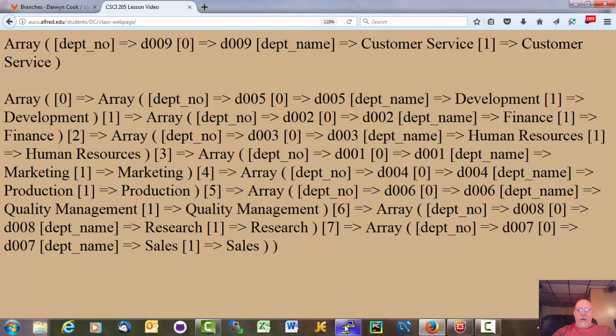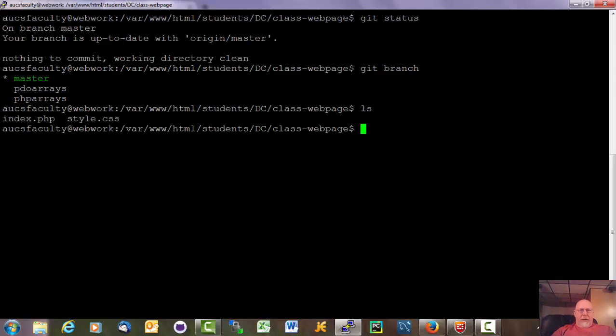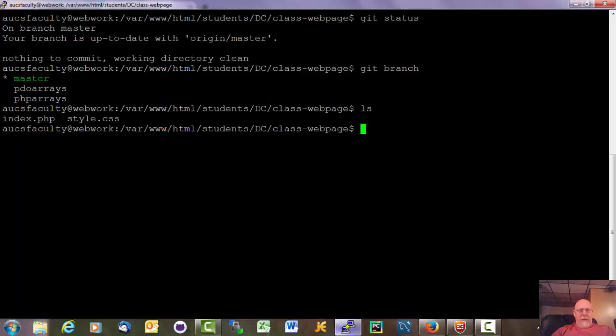One of the updates I made, I put in PHP arrays. So I'm going to do a list. Let's just remind ourselves, there's two files in here: style.css, which determines how the web page looks, and index.php, which is the file that's giving us this information.